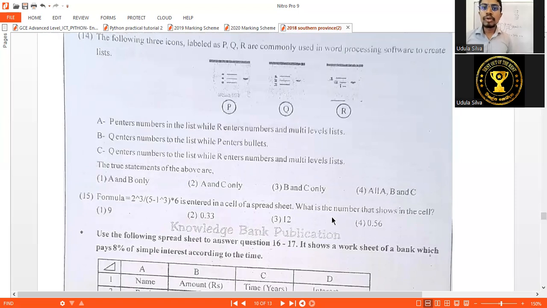C. Q enters numbers. Yes, that's true. And R enters numbers in a multi-level list. Yes, right. So B and C are correct. The third one is the answer.